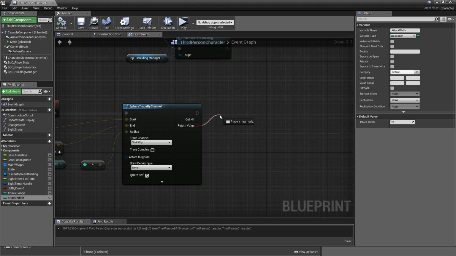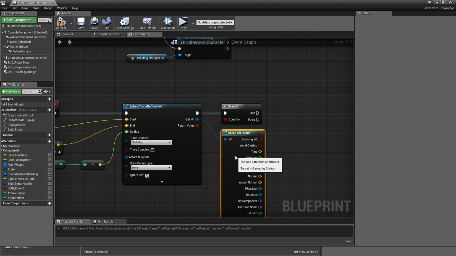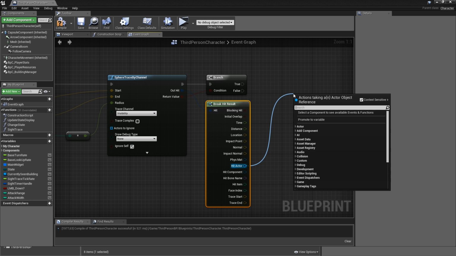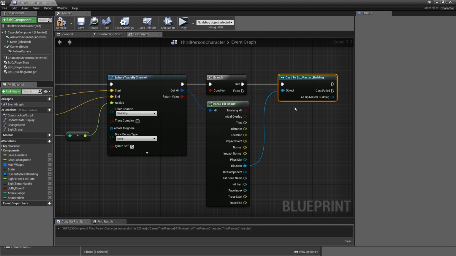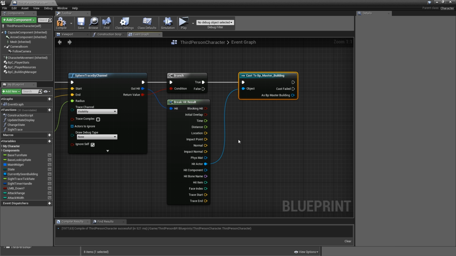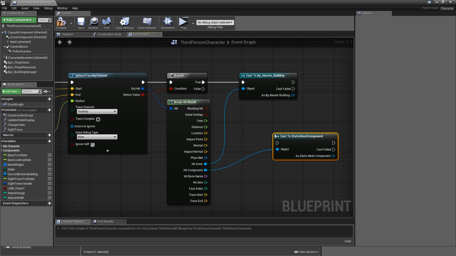After that, let's add a branch off of the return value. So did we hit anything or not? Then let's break the out hit to get a little bit of more information. Grab your hit actor and let's cast that to a master building. And if that is successful, we also want to check that we hit the mesh component and not just something like the widget of it. So grab the hit component, cast to static mesh component.